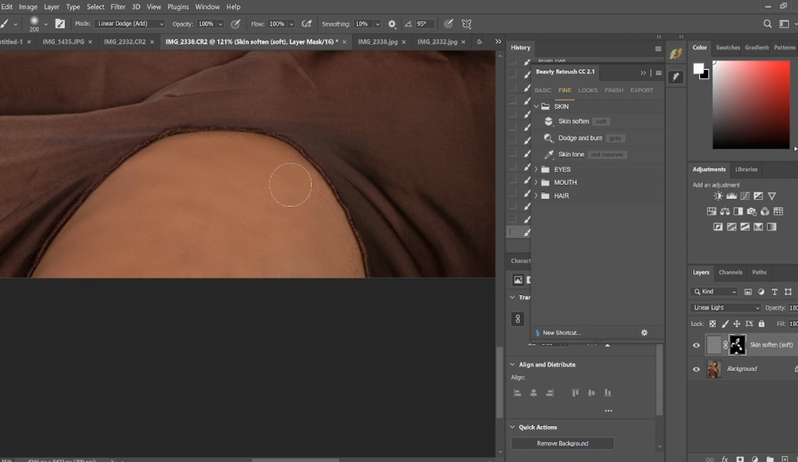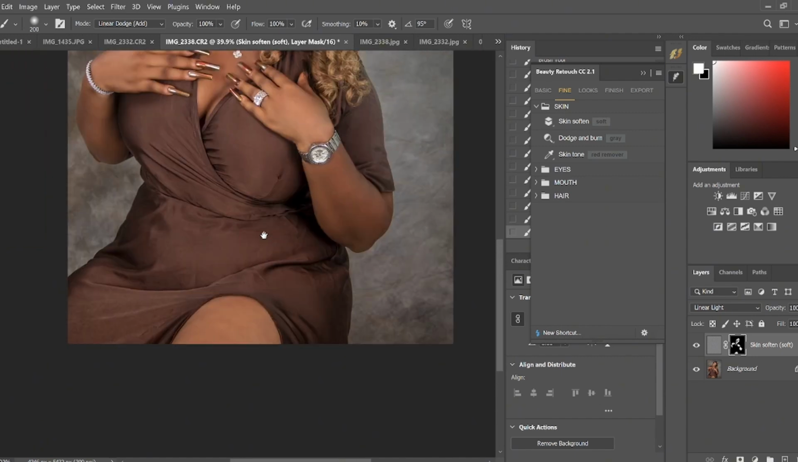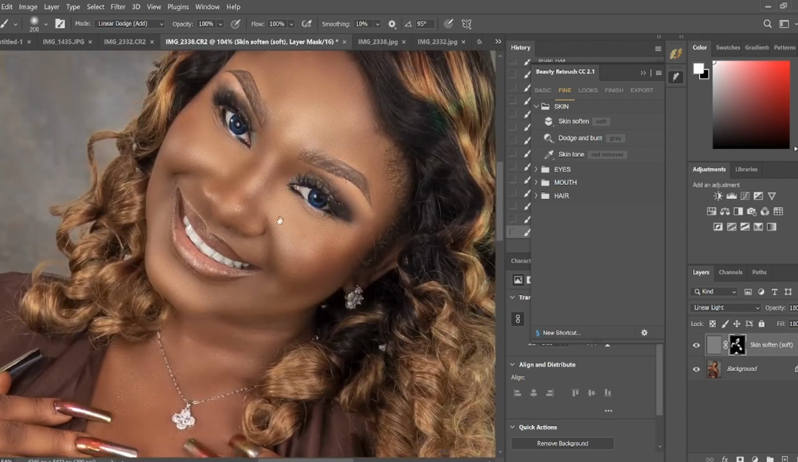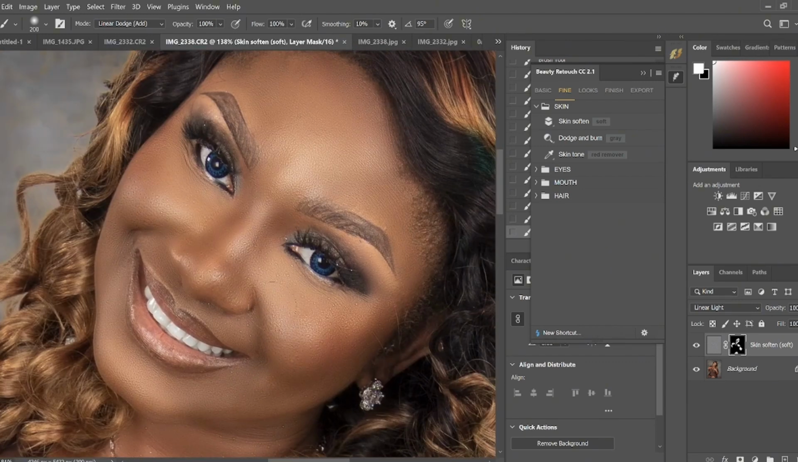Take your time to do the brushing. So when we are done now, if you feel this is okay for you, you can leave it, but for me, I'm going to reduce the opacity. You can reduce the opacity if you feel the image is now too soft for your liking. You can just reduce the opacity.